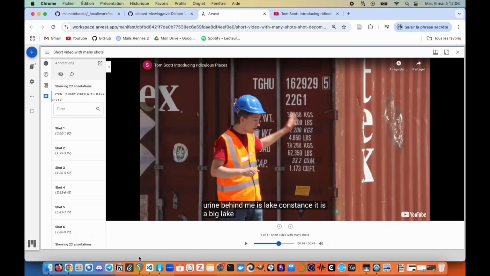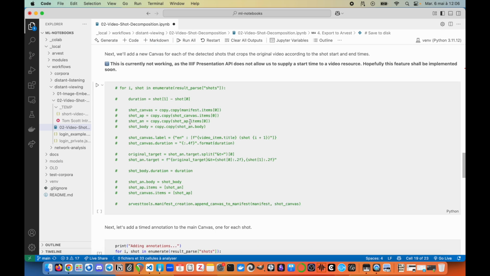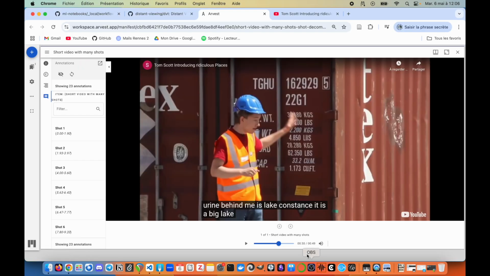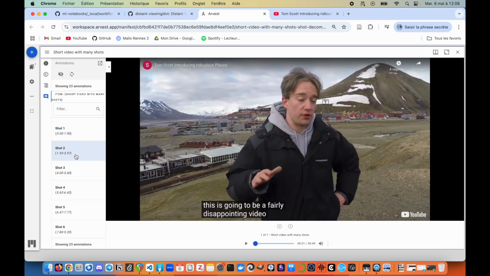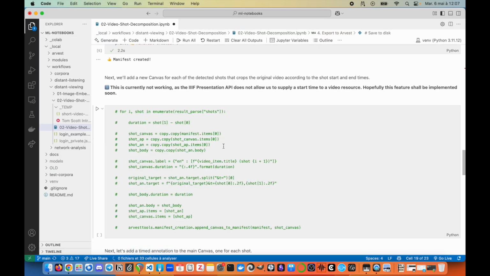Now, that's one way that we could configure this interactive interface. Another way that we would perhaps like to do that would be, for example, to have another page of our manifest which corresponds just to the first shot, and then another page which is just the second shot, another page which is just the third shot. Unfortunately, at the moment, this is not compatible with the way that IIIF works, which is the underlying standard that Arvest complies to, so that it can be interoperable with other projects.